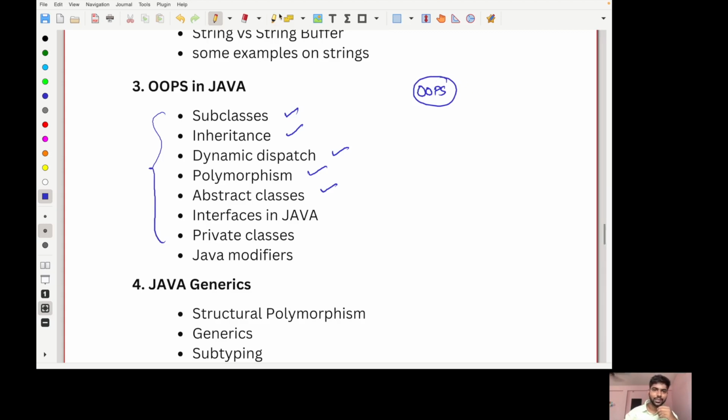You should all know that every topic will be covered in 100% depth. You will understand each and every topic in a perfect way. Then we'll move on to the Java generics part.